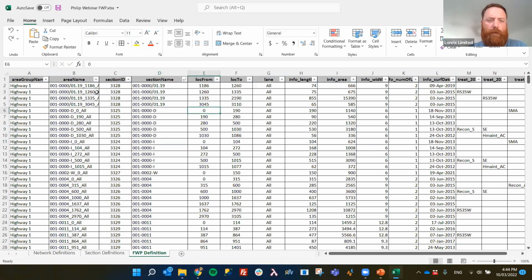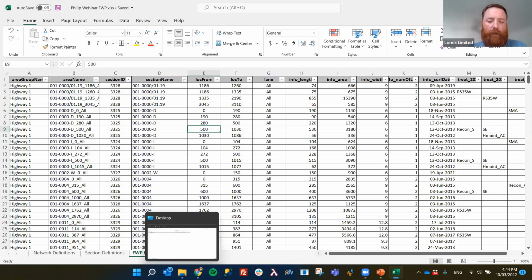So actually, I'm going to copy this. This is a formula, it works. 1186. So there's two duplications it looks for. You can't have duplicate area names, and then obviously you can't have duplicate or overlapping treatment lengths. And so that's where the section ID, the lock from, lock to, and lane all match. So I've made this one, these two are overlapping now. So let's see what that looks like.